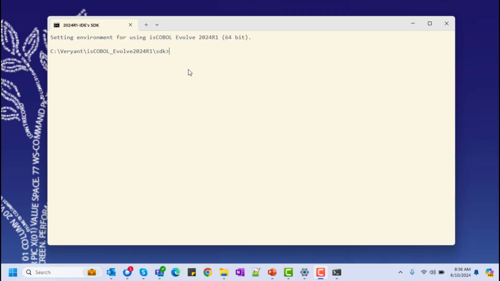As I always do, I'll start with the IS samples. Now note that I'm using the SDK that was installed at the same time as the IDE, isCOBOL Evolve. That saved me from having to install both of them in separate installations. So we'll run the samples program.